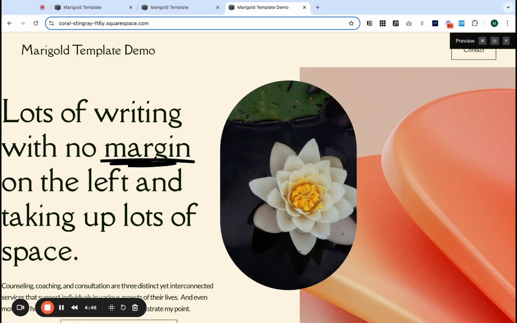Okay. So first we notice right away that we're missing this margin on the left, and there's lots of writing taking up a lot of space. And if you look, there's no breathing room; it's all packed into one section, and it can be hard to know where to look. The photos don't really make sense. They're not connected to one another by color or by theme.